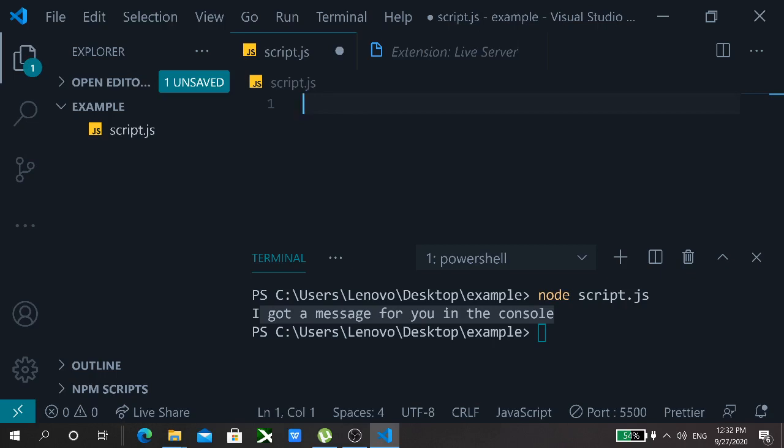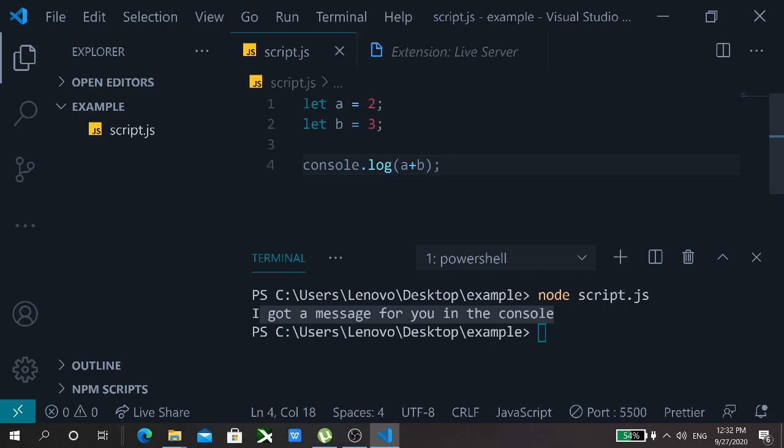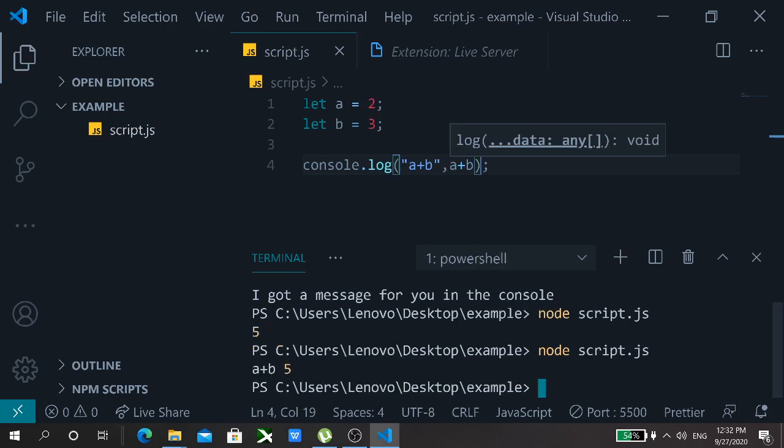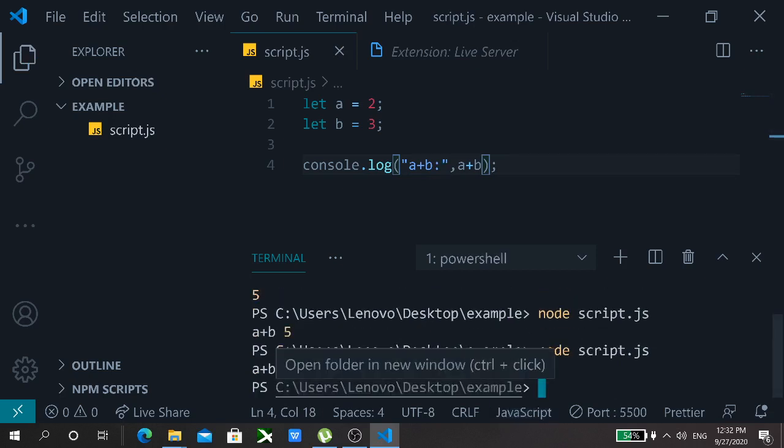Again, I can do let a equals 2, let b equals 3, and then console.log a plus b. If I run this code, I'll get 5. I can also do a plus b as a string, comma, and I get a plus b 5. So I can do this and say a plus b is 5. So I can run my JavaScript code from here as well, thanks to Node.